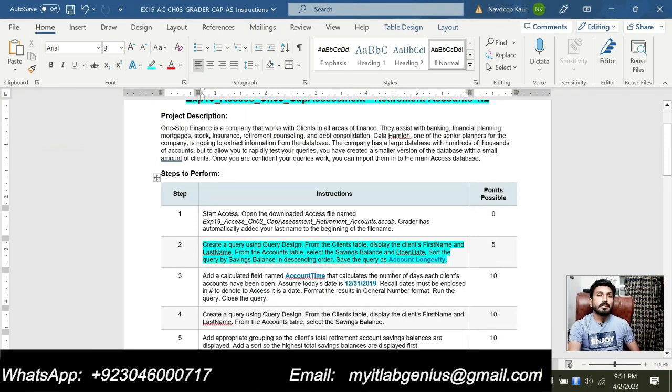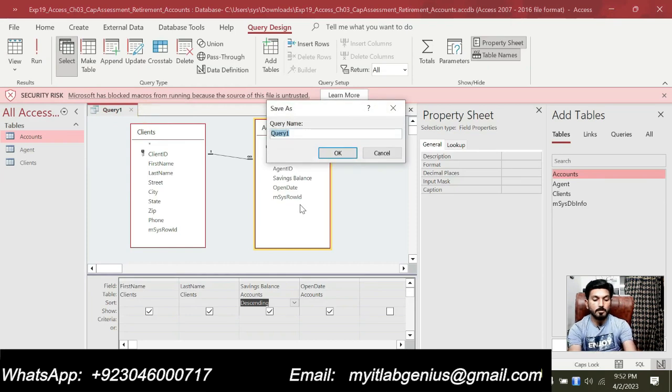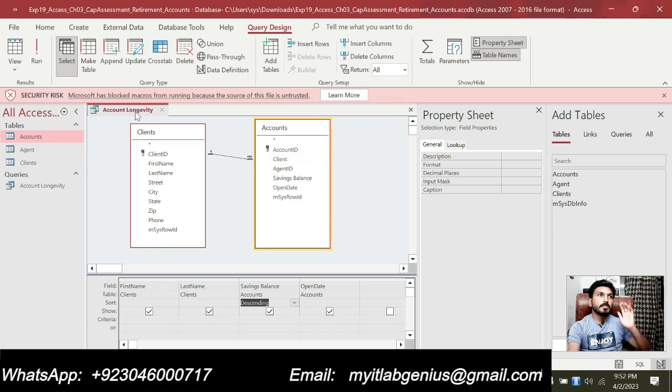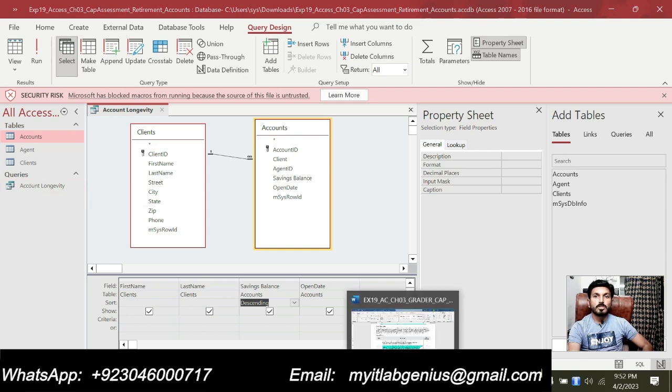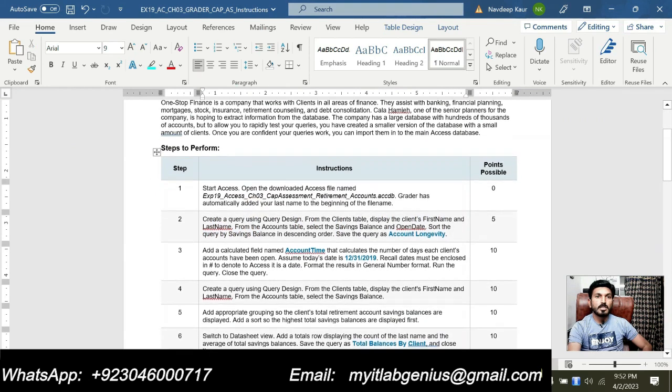After that it is saying that save the query as account longevity. So now save this one. So we will type the name here, account longevity. So that is about this step. Just save this one. So now you can see that one query is showing in the query section of this database. That is account longevity that we just created. So this is all about step number 2. So I have completed step number 2. So now let's move to step number 3.